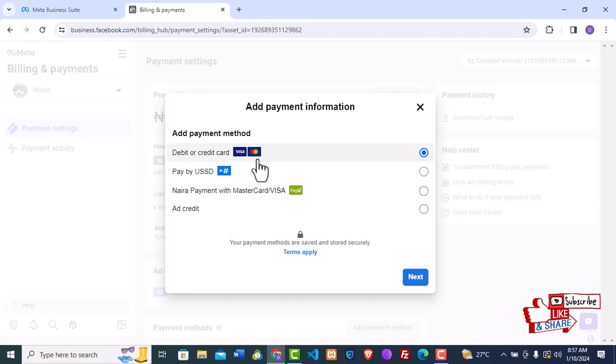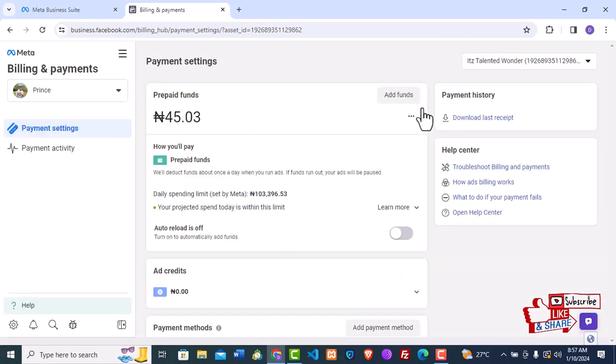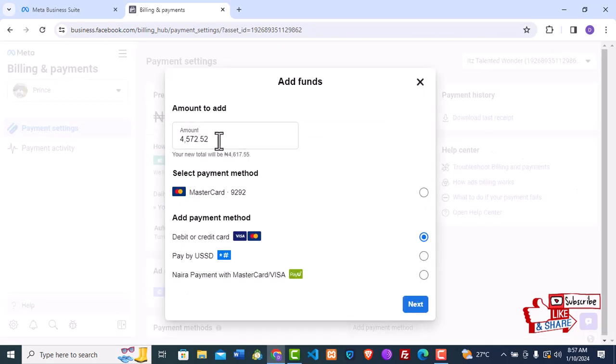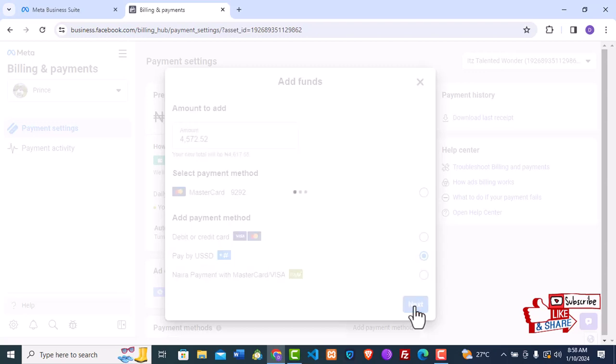So if you want to add a payment method, you can just proceed by clicking on next, and advisably you use a dollar card if you're in Nigeria. So I'm just going to click on this X, and then I'm going to click on add funds. Let's say for instance I want to pay this amount, which is 4,572.52. All I need to do is click on pay by USSD. This is more effective, and it's going to solve the issue of you having payments declined for your ads. And then after that you click on next.